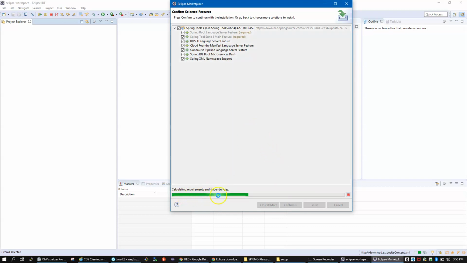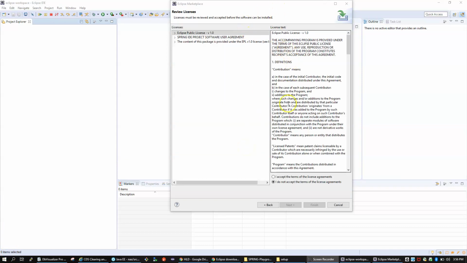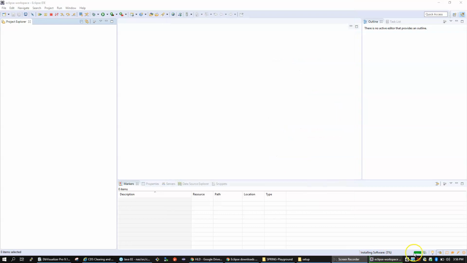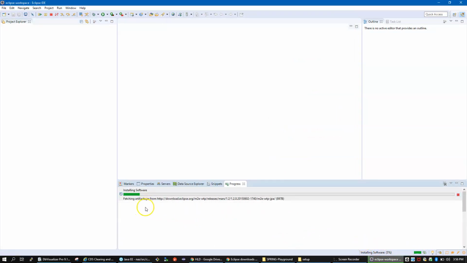Now you can see it's calculating requirements and dependencies. Basically it's getting ready to install. It's going to be quick, it won't take much time. Now you need to accept the terms and click on Finish. Now you can see it is installing software for you. Basically it is installing the Spring Tool Suite plugin in the Eclipse IDE.